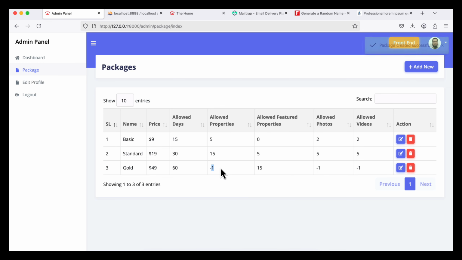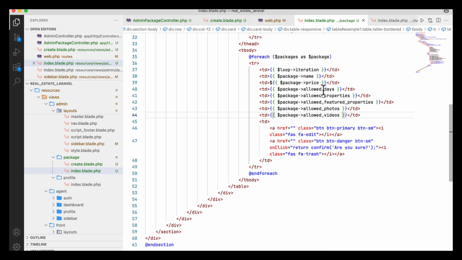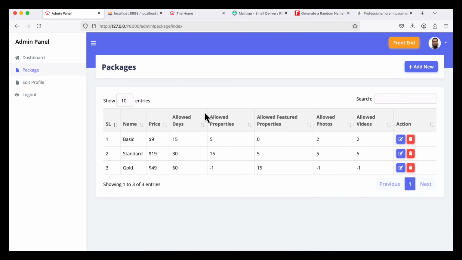And so click here, you see allowed properties -1. As you are admin, you will understand what is -1, or if you want, you can just show here. When I go to edit, the value will be -1 shown in the box, but here you can show unlimited. For example, here I am going to close it, and in the index here I can check for each item. For example, what can be unlimited? Allowed days should not be unlimited, or it can be, there can be a lifetime offer. So okay, allowed properties unlimited, featured properties, everything can be unlimited.